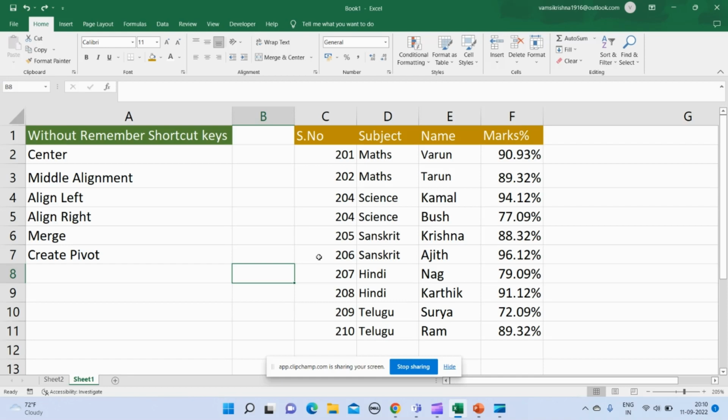Hi friends, today I'm going to explain shortcut keys without remembering them. So there's no need to memorize the shortcut keys. I'm going to explain in a simple way. Hope everyone knows the keyboard, right?